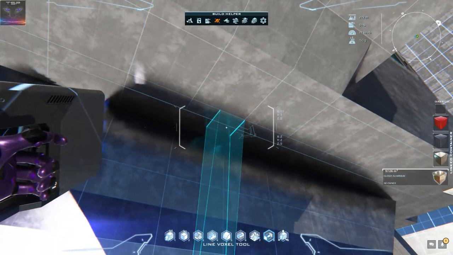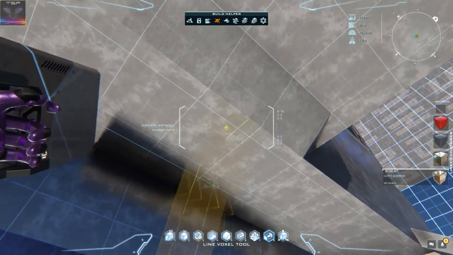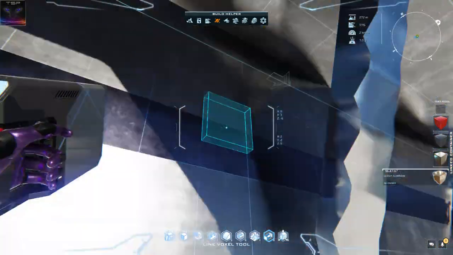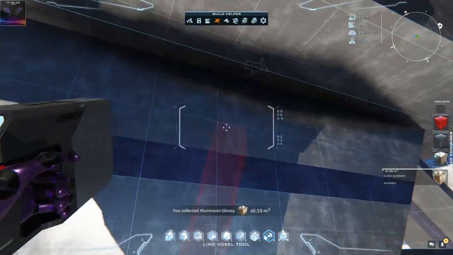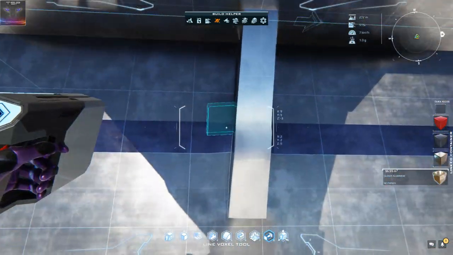drag it, and if it goes yellow, it means it can't make it because the voxels are not going to be smooth, so don't even click it. If you do, then it does that. See, it goes like a really jagged line. It has to be blue for it to make a nice line. See, you can make it in there, and then it makes a line like that.